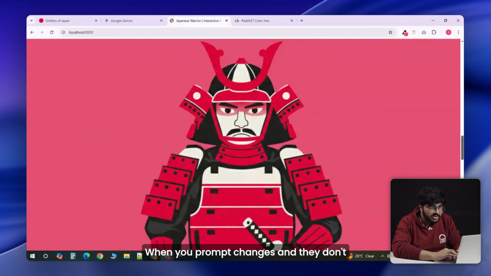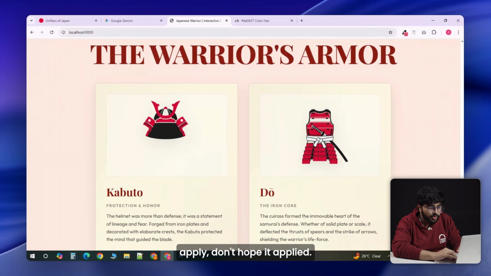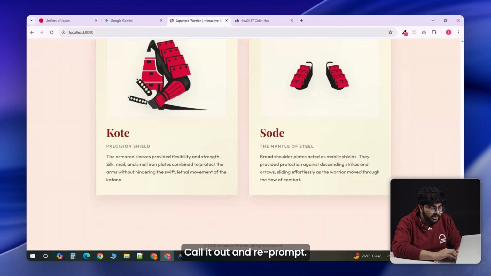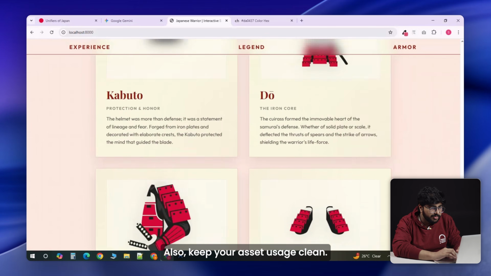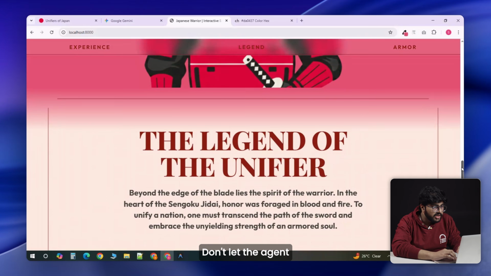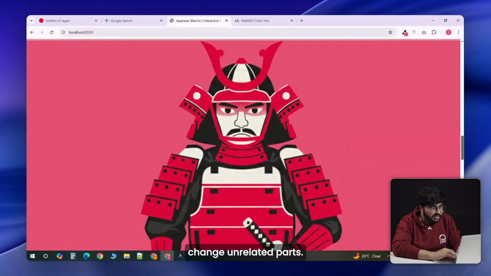When you prompt changes and they don't apply, don't hope it applied. Call it out and reprompt. Also, keep your asset usage clean. Don't let the agent change unrelated parts.